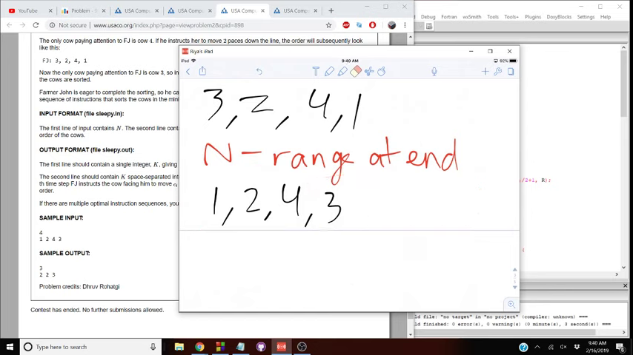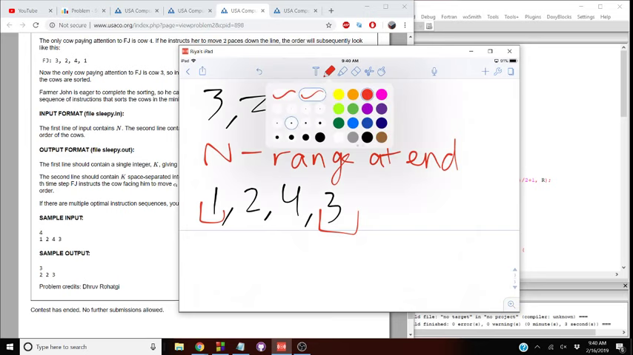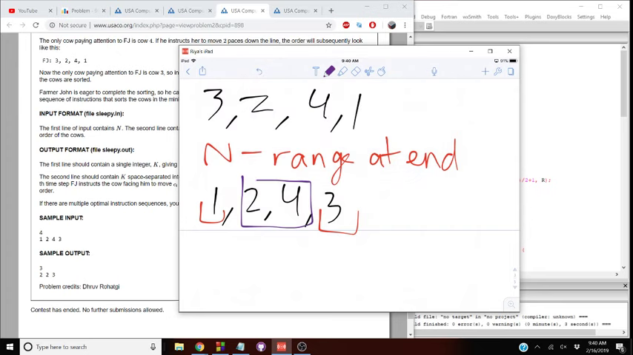Okay, so now we just need to find the sequence of moves. How do we do that? We know what our fixed range at the end is. To figure out how many cows, say, 1 has to pass, it has to pass all the cows that are not in the fixed range at the end. I'll use a different color for that. Plus the number of cows in the fixed range that are less than it, which in this case is 0. So it's just passing a total of 2.